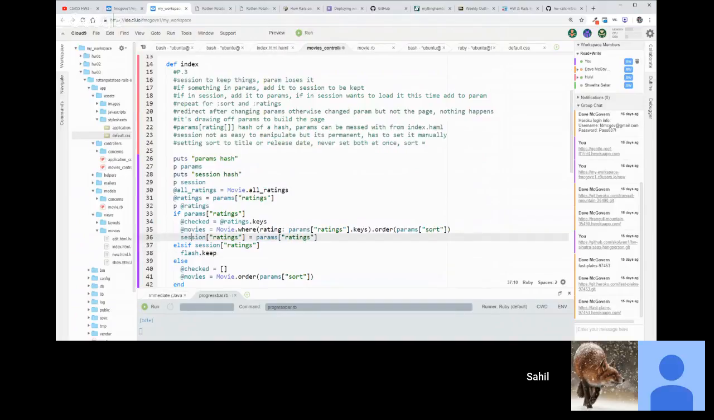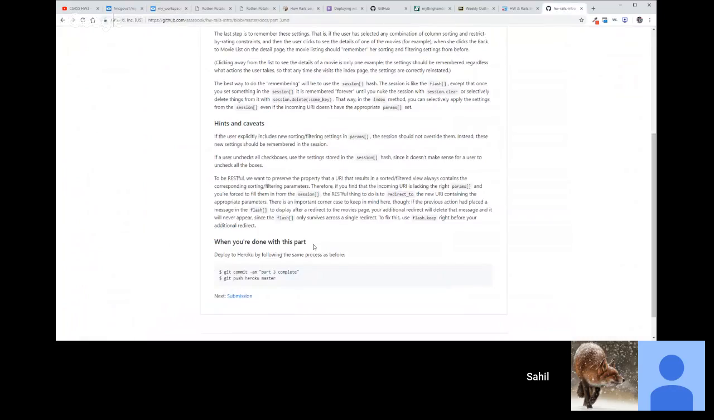We don't really need to put it back into params ratings because we can just call the same thing with session ratings. Yes, do flash.keep. And then it says before you redirect, so we need to redirect to the movies page.